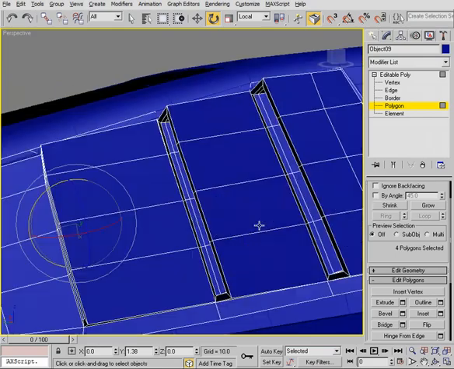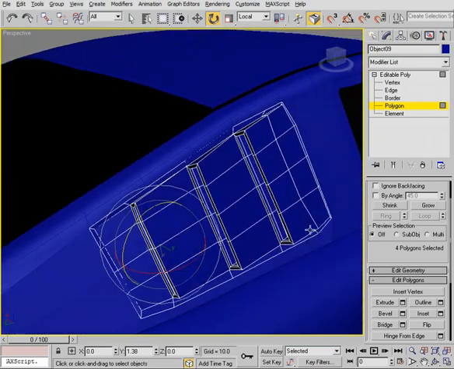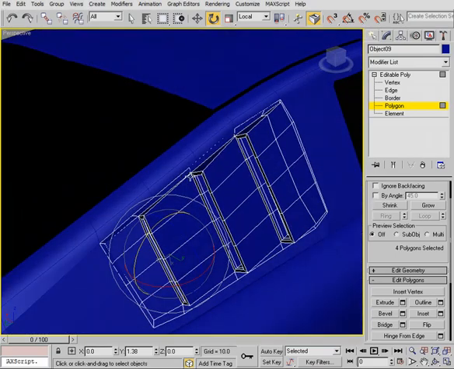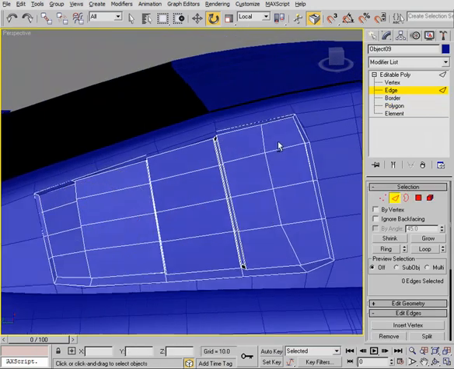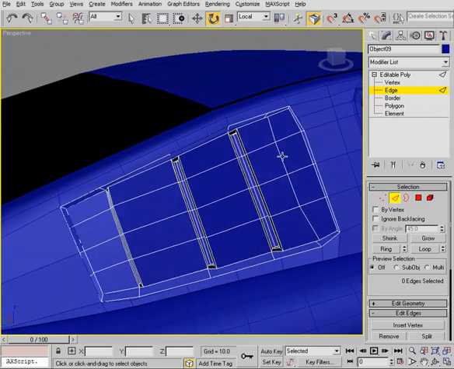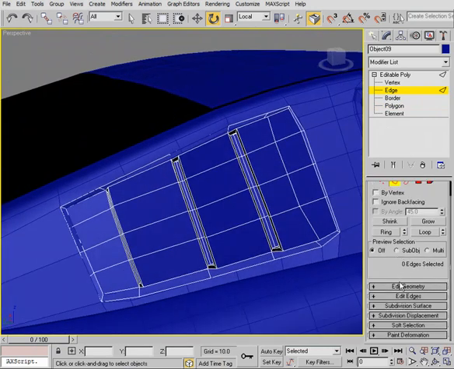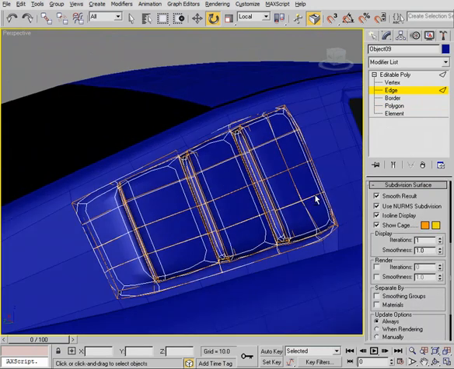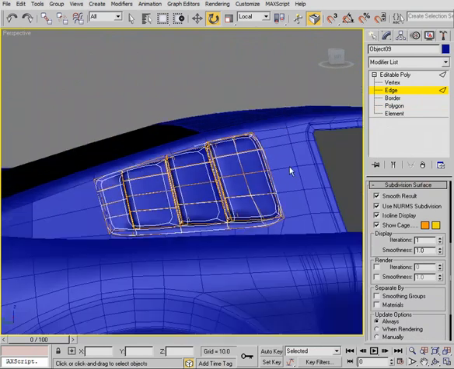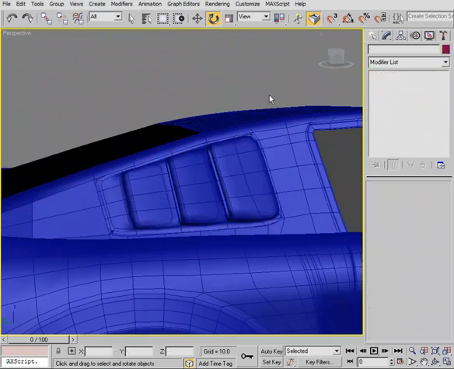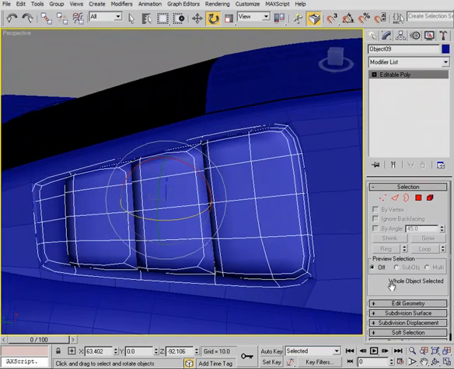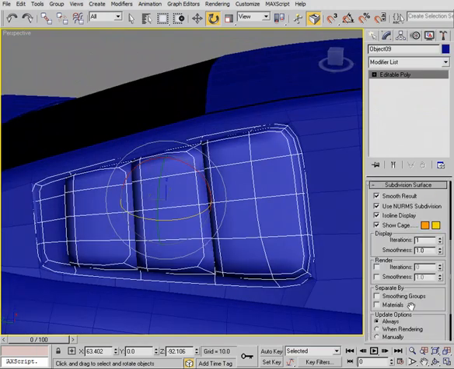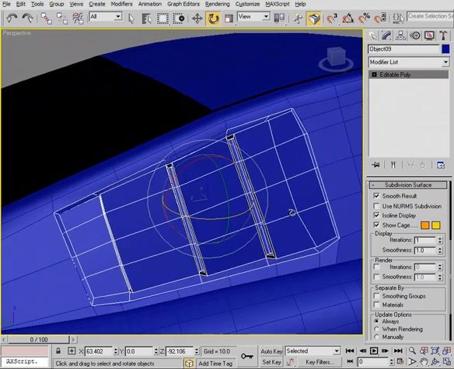Now if you are going to smooth this, you'll want to add some lines across here, right, to make that nice and sharp. So if we smooth this out now, you'll see that the vents are a little bit soft. They're actually not too bad. But if you want them to be nice and sharp, you would want to add another line in there. So you'd want to add some geometry.